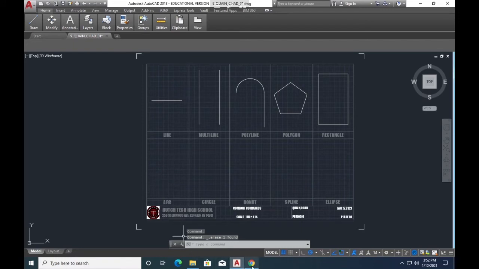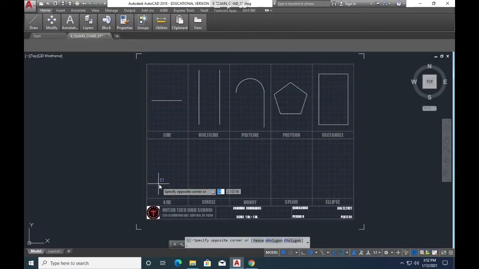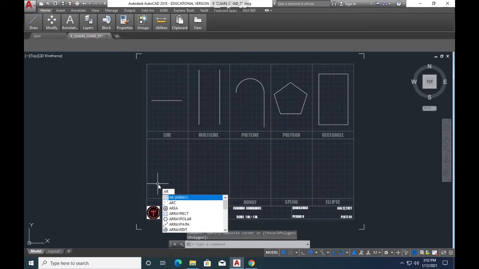All right, so the next command that we're going to be looking at is arc. Let's take a look on our worksheet to see what an arc looks like. All right, so an arc, in order to get an arc, we have to pick 3 points. I pick a start point, maybe a midpoint, and a stopping point. Let's try going back to our AutoCAD file, and let's go ahead and start typing ARC. A-R. And notice that it automatically comes up with ARC for us.